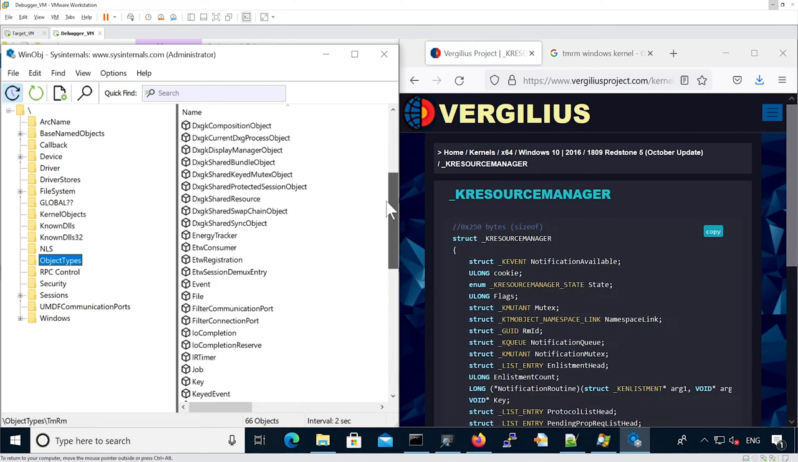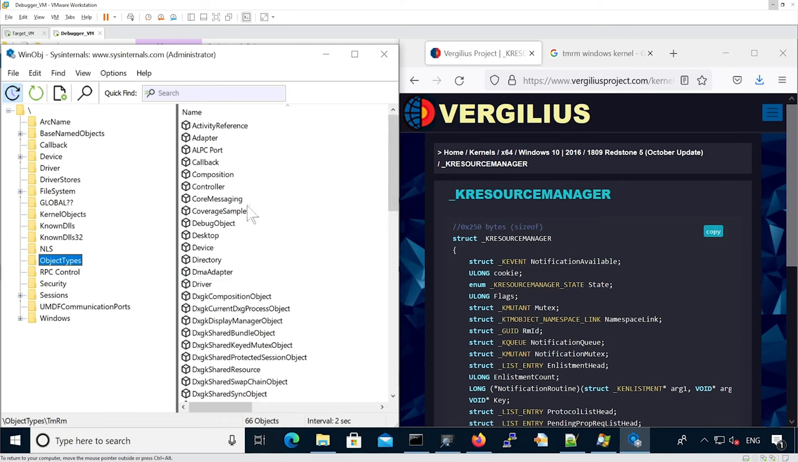As an exercise, you can try to find the structures for the desktop, the directory, the driver, or the controller.